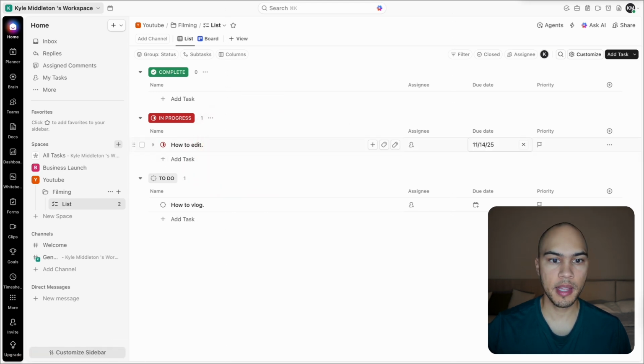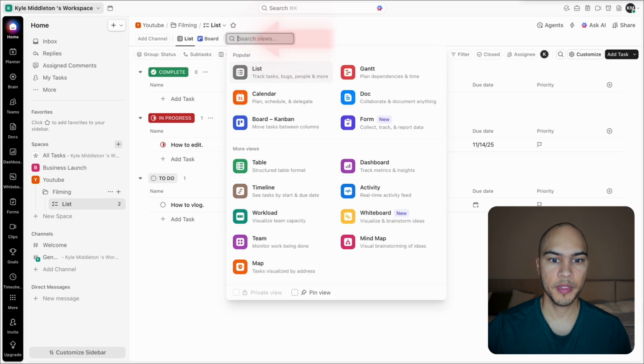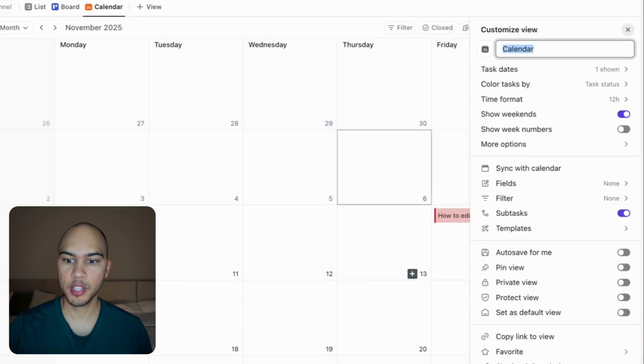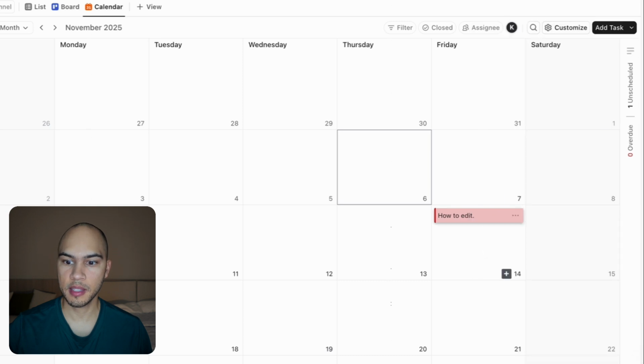If you have a due date set, you can go to View in the top right and select Calendar, and you will see the due date of that list. If you need to change the date, you can simply drag it around.